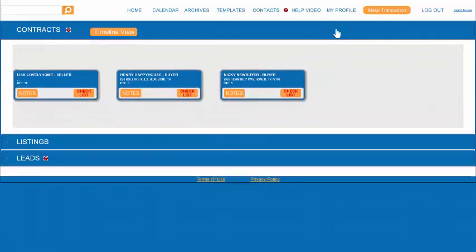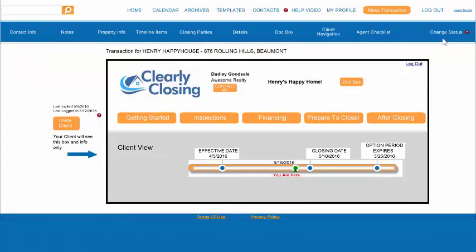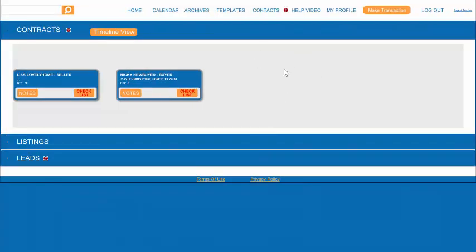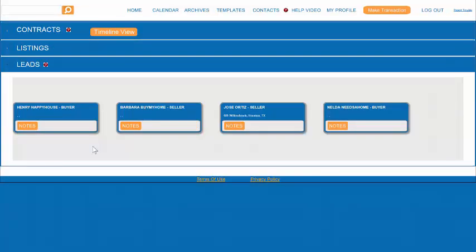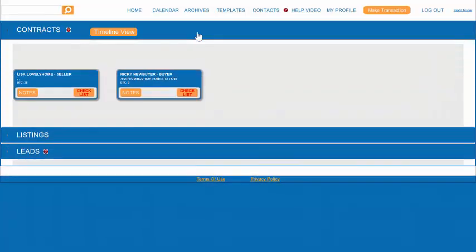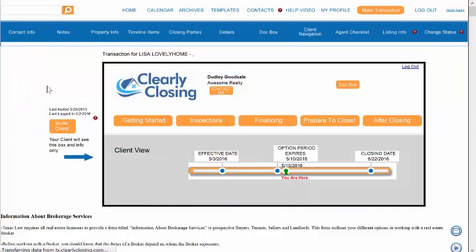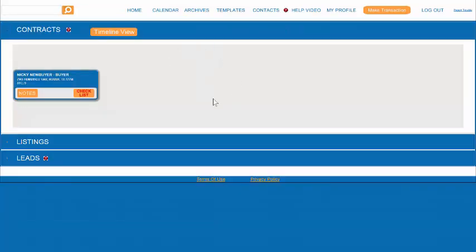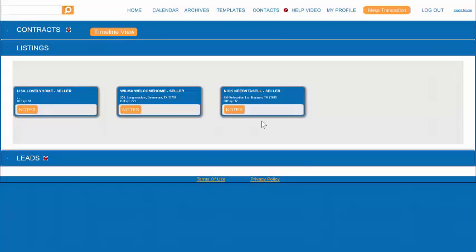Now, if we have a buyer or a seller under contract and it falls through, this works exactly the same way. We would change the status to fell through, and now Henry Happy House is no longer under contract, but he does still show up down in our leads section. Now, if we have a seller under contract that falls through, change the status to fell through. That seller no longer shows up under contracts, but they will now show up as a listing because we still have the listing.